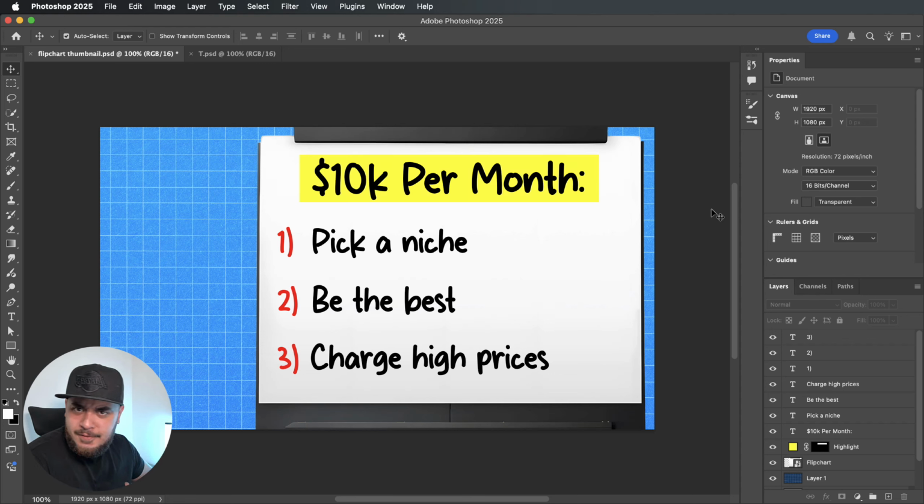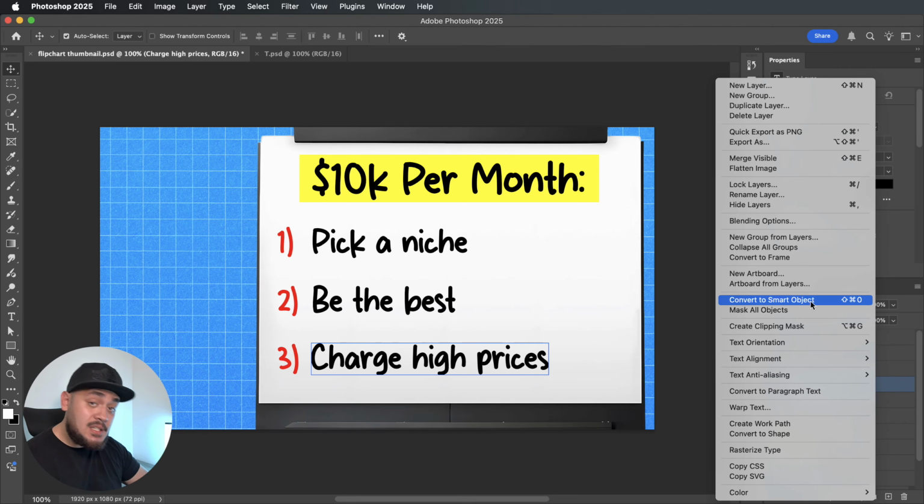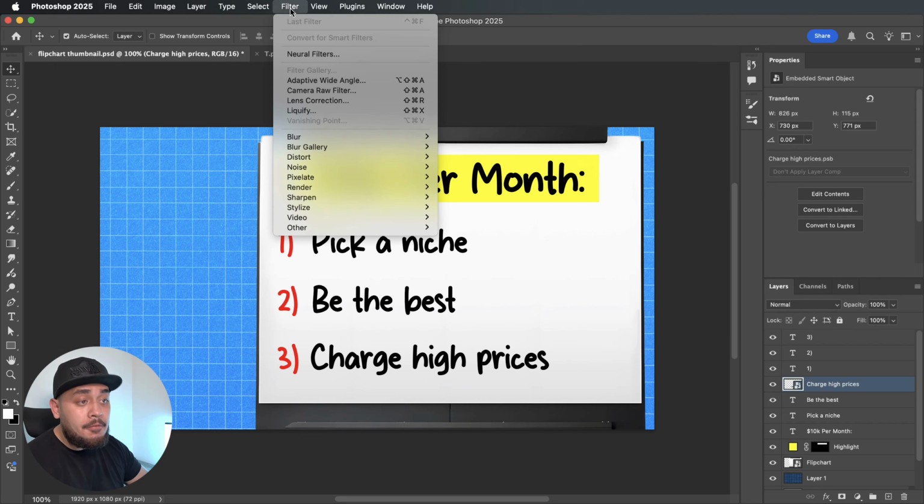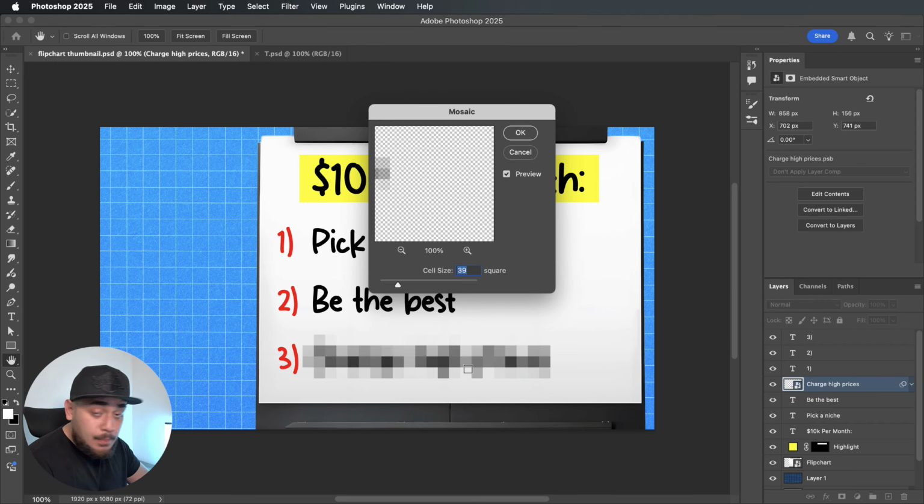Now this technique is fairly simple, nothing complex at all. All we need to do, guys, is click on our text right here, so charge high prices. Then right click on our text layer and convert this into a smart object. Once that's done, let's click on filter, then pixelate, and then mosaic. As you can see, it now adds this blurred effect but in a pixelated form, though of course you can use a Gaussian blur if you'd like to blur this out in a very normal manner.